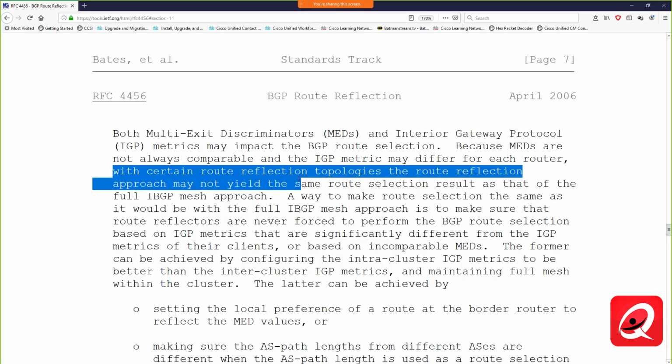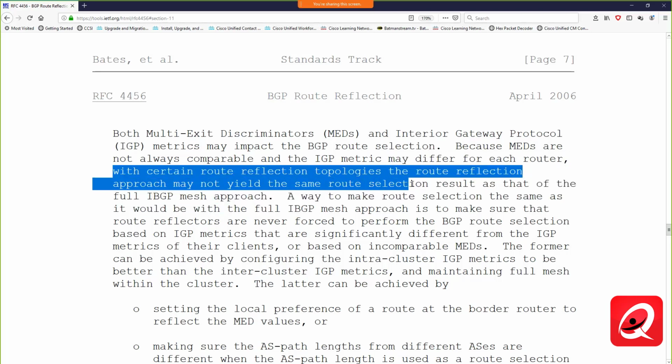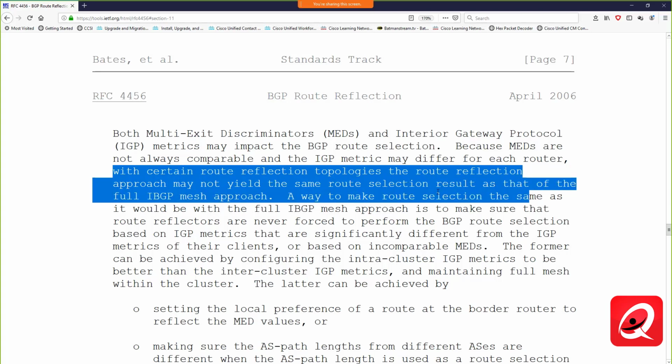With certain route reflection topologies, the route reflection approach may not yield the same route selection result as that of a full iBGP mesh approach. Okay. These are facts that I was trying to demonstrate, but I think our topology is a little bit incorrect for that. All right.